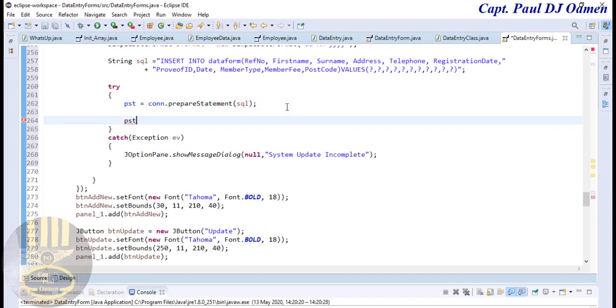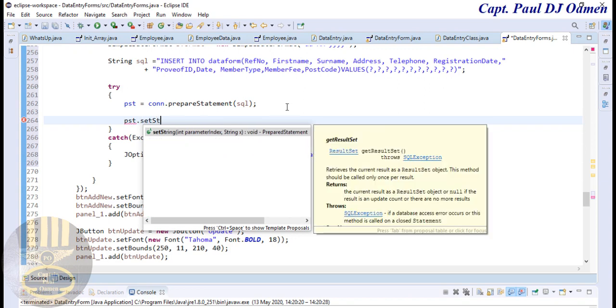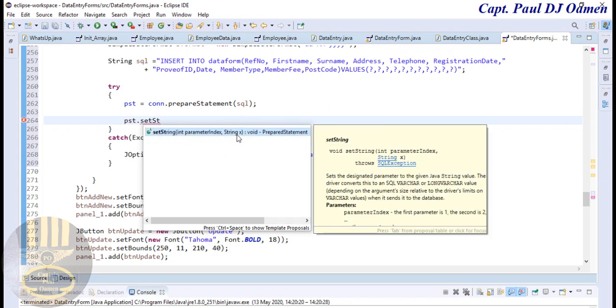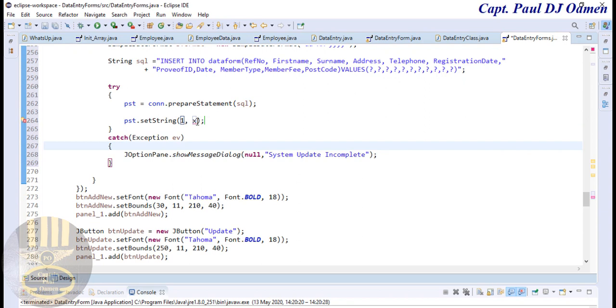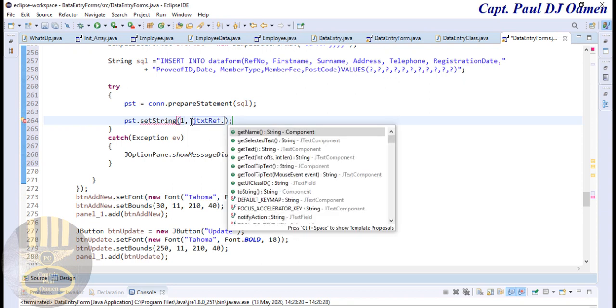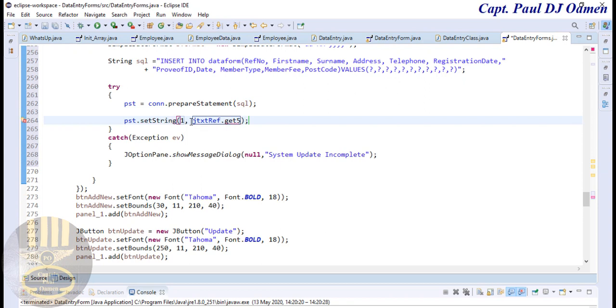So now prepare statement dot set string, and the very first string, that will be number 1. And what is the name of that? So that's going to be jtxt ref dot get text. That should be get text, enter parentheses there. That is my very first one.